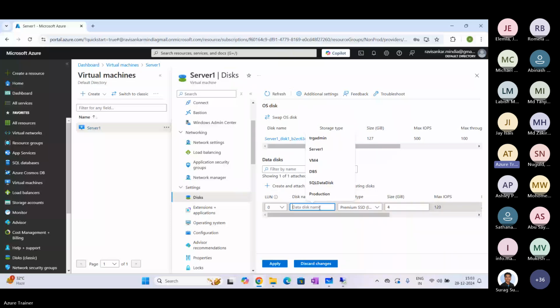I'm just giving a name, this is for my SQL data disk. Here you can give the size of your disk. The size of the disk is normally given in GB format, not in MB format. Right now I've given a size of 10 GB. I'm just applying.